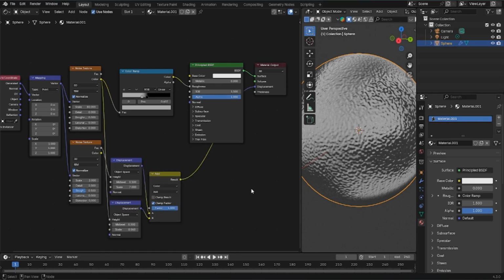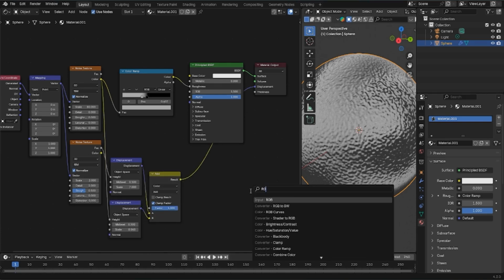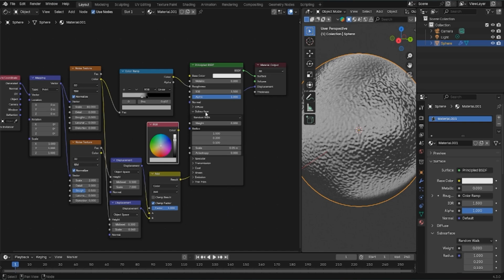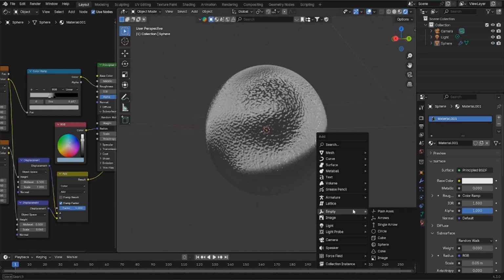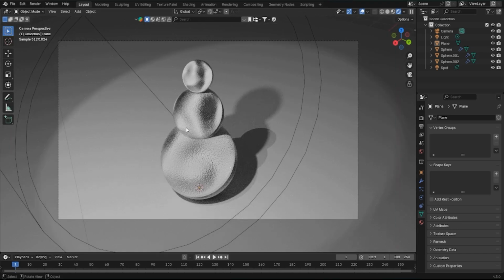Next, we're going to be adding an RGB node. RGB input. We're going to connect this to the subsurface radius. And for the color, what we can do is a light blue color. And that will show you your material. And there we have it, our snowball material.